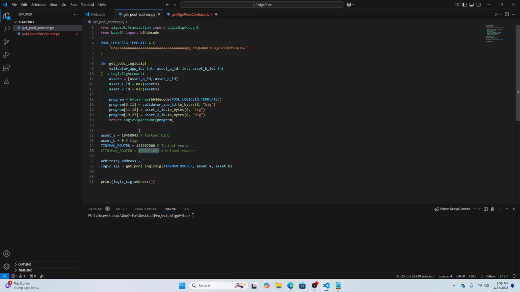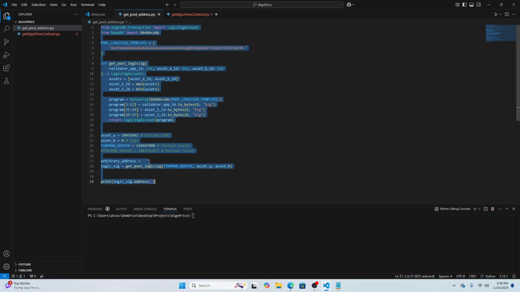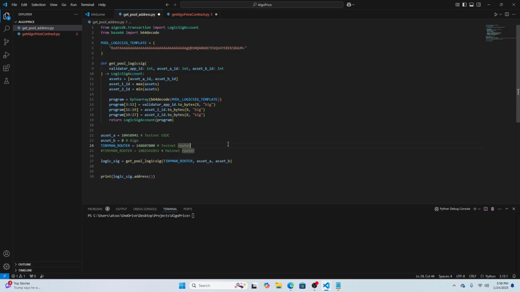Arbitrary address, you actually don't need this. I don't know why this is here. But you get the logic sig by passing in the application ID of the Tinyman router, asset A ID, and asset B ID. And what it does is it takes the program template for the smart contract and it encodes, or kind of squeezes in, replaces bytes in certain positions using this information that we're passing in.